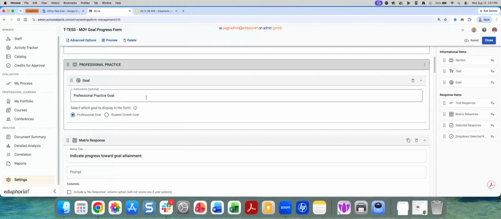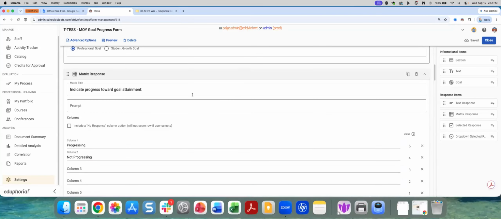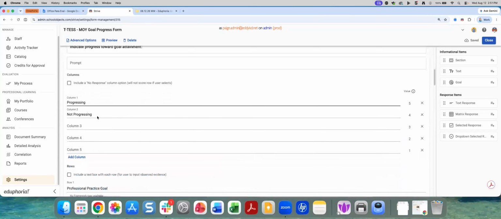This would stay the same. They're going to drop down. This is where they would create that goal question where I'm going to use the drop down list to pick the goal and then have some questions. I'm going to rate it as being progressing or not progressing.